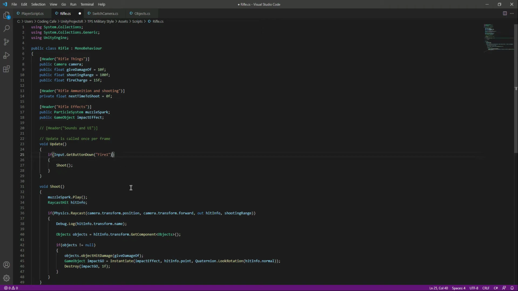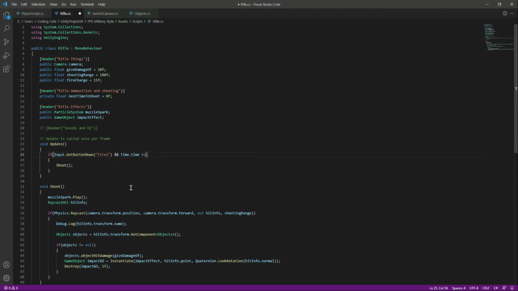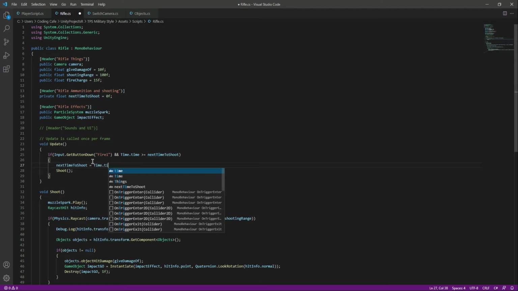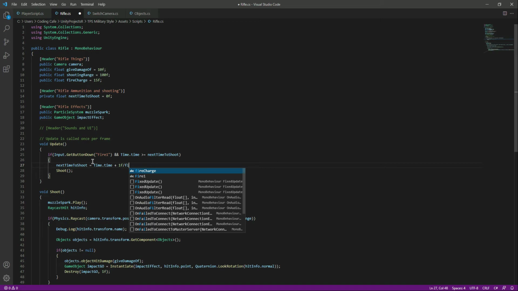After this, right here inside this if condition, we will check if the player presses the fire button and our current time is greater than or equal to the next time to shoot, okay, which is 0f. So if the current time is greater than or equal to the next time to shoot, then we want to shoot. But the catch right here is that we also want to set the next time to shoot. We will equal this to our current time, so we will type time.time, then plus 1 divided by the fire charge.